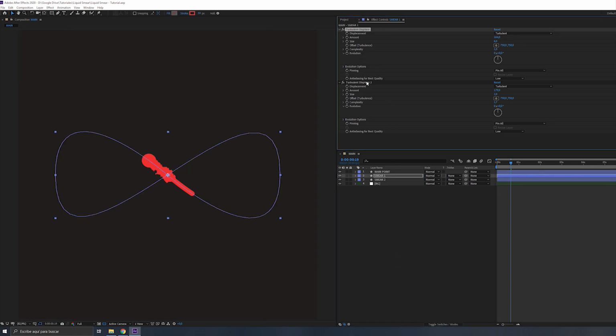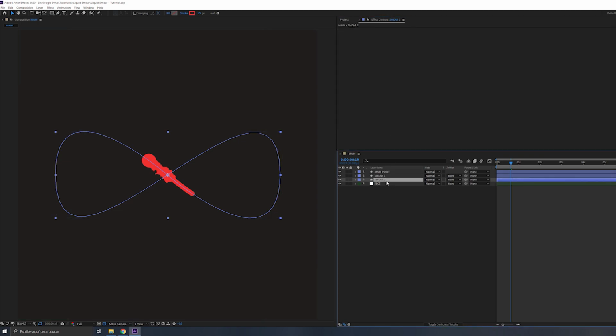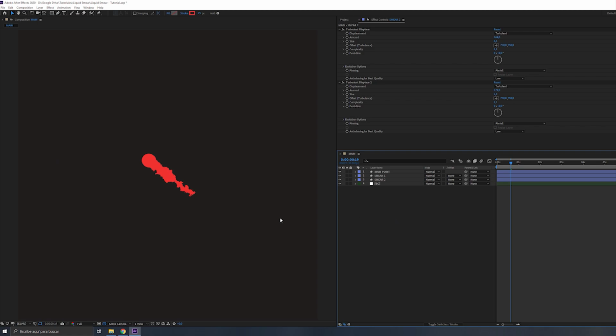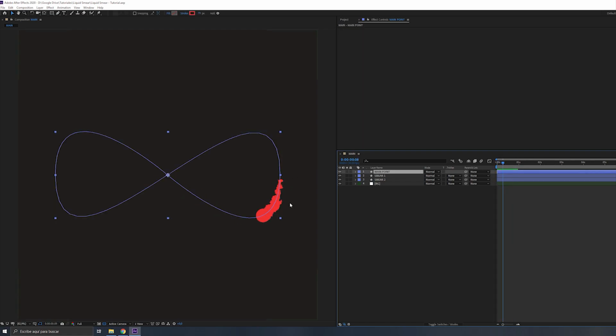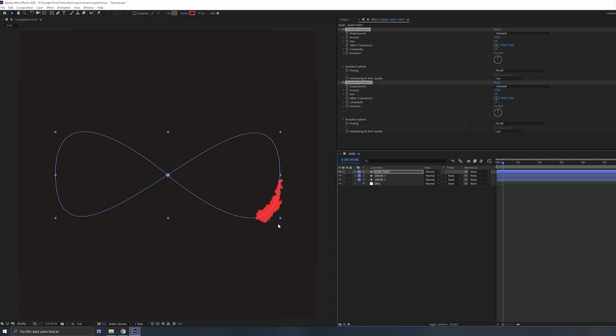Now we want to copy these 2 effects with Ctrl-C or Command-C if you are on macOS. And let's just paste them on the smear 2. And now we have the two smears with the liquid effect. Okay. Great. So I just want to apply the same effect to the main point. So we have all a liquid shape.